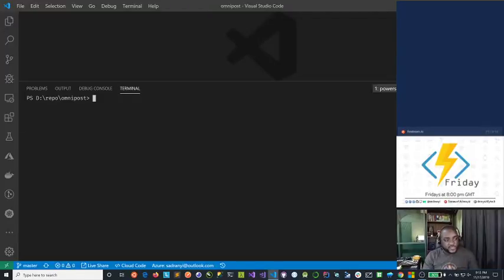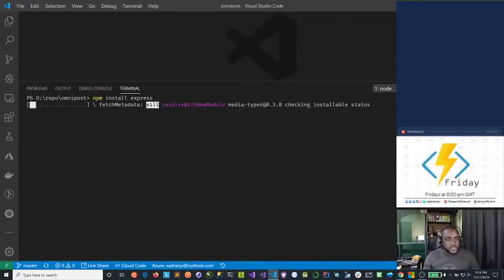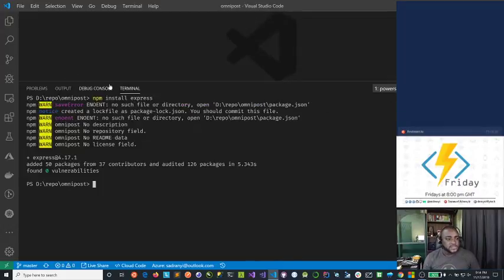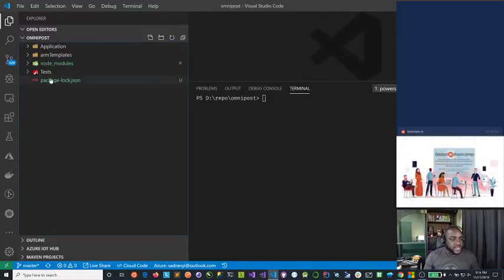I'm going to install Express because that's what we're going to use. So npm install express. This is going to install Express in my application. All right. Express is installed. Let's open this up and you realize that it actually added a package.json.